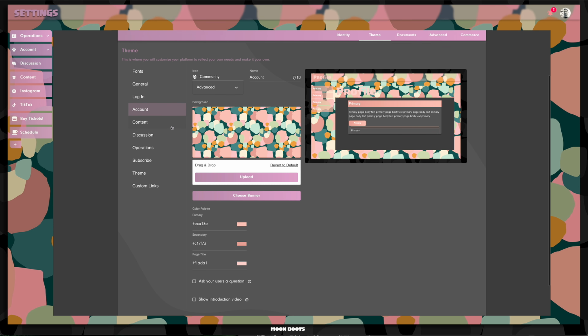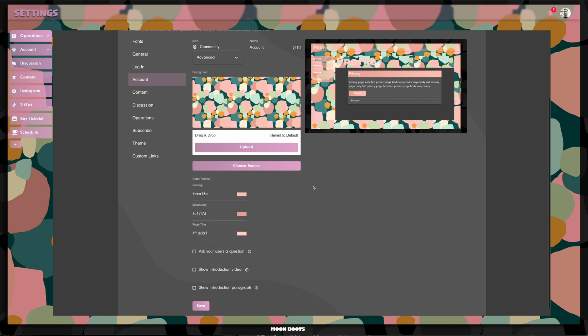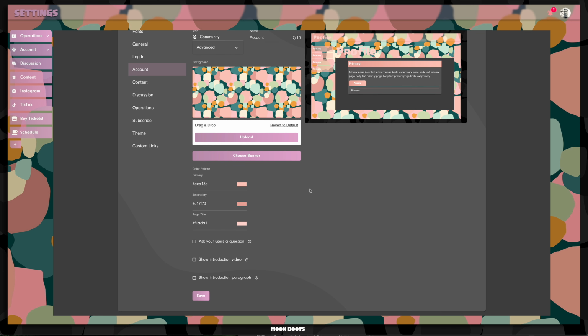Then from here on, account, content, discussion, operations are all pretty much the same. You can add a primary and a secondary color to create a cool gradient effect. And then you can choose the color of your page title and just feel free to experiment a little bit.